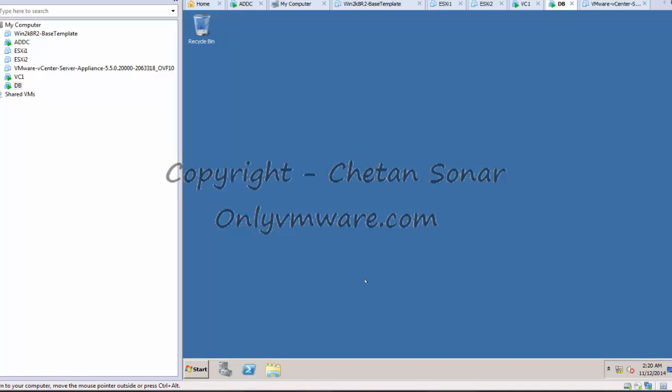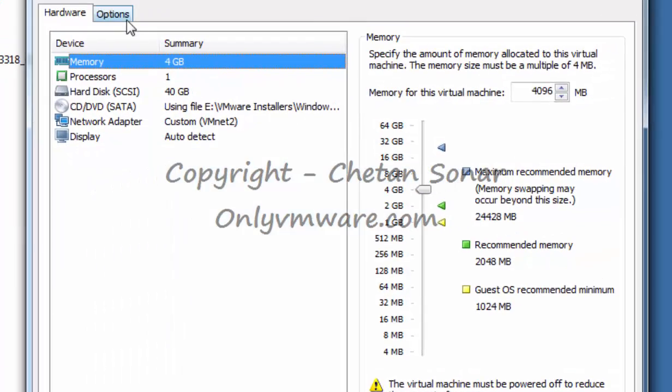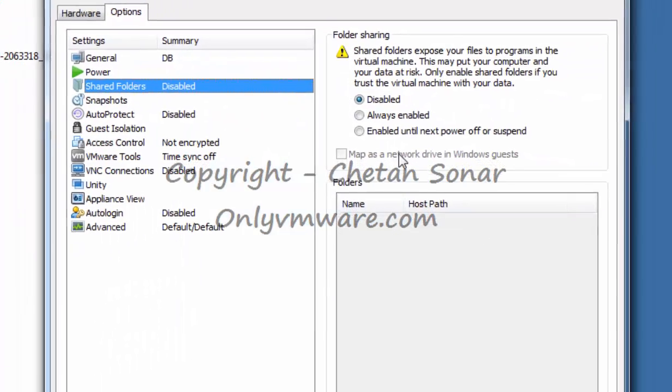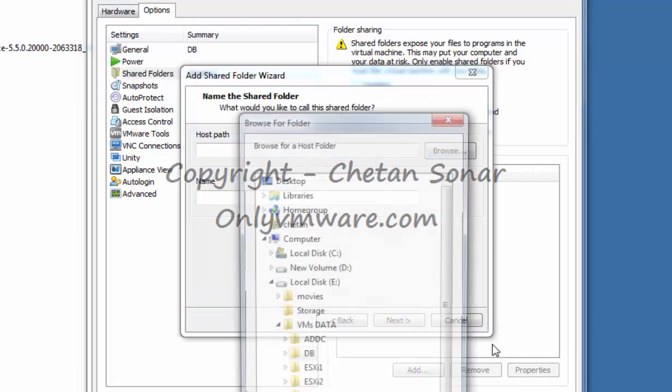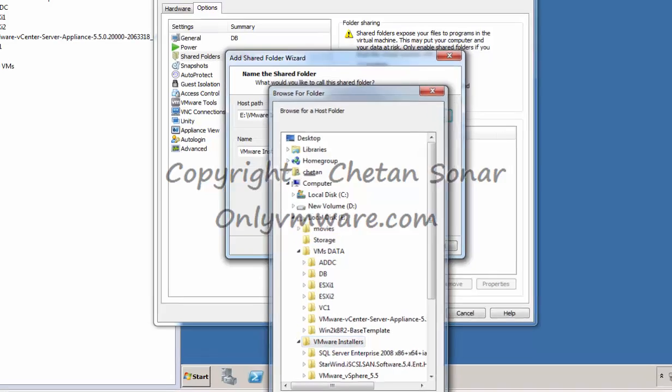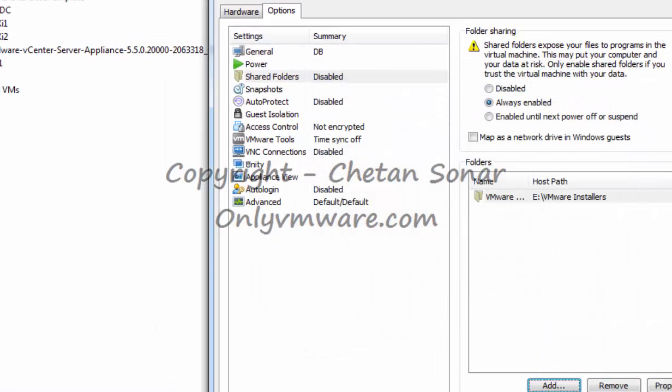Now we need to share the installer folder for the database. So right click the DB, go to the settings, in the options, shared folders, always enabled, and add the folder, that is VMware installer. Okay, next, finish. So that's it.